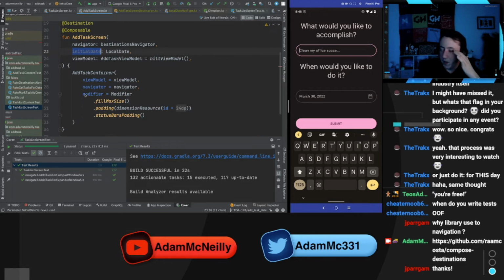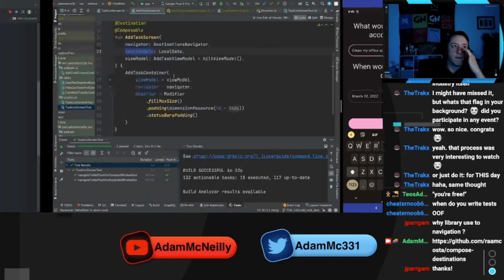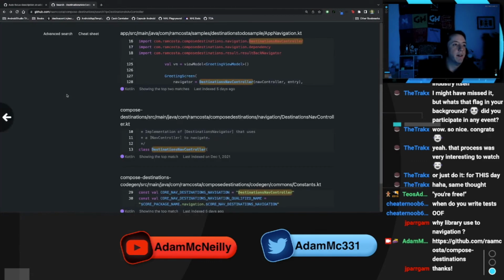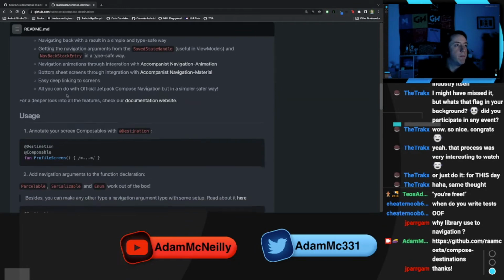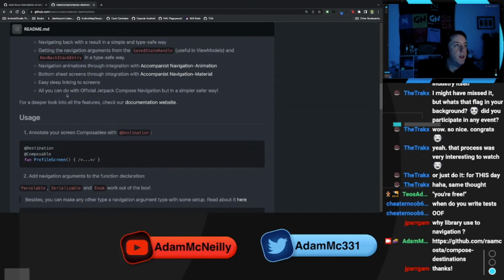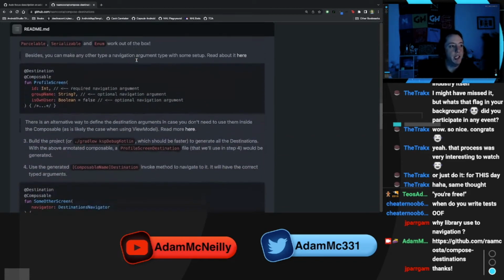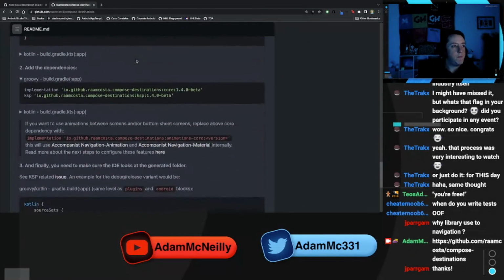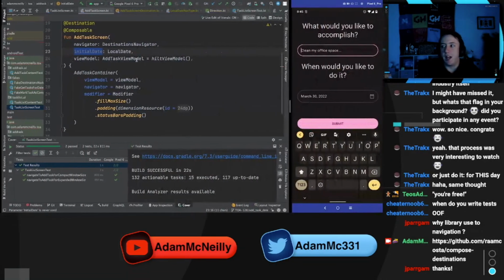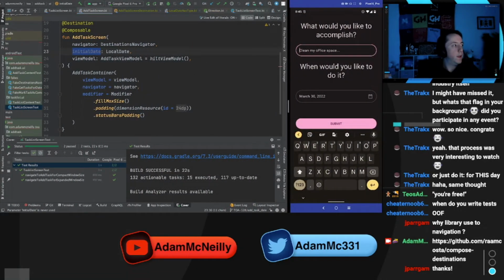I've talked to Raphael about this, and there are some different options. Let's see if he has anything in his README that explains what we should do. So you can get it from the save state handle in the view model, which is maybe what we should do here, which I forgot how that works. Let me pull up another project real quick where I know I do this.